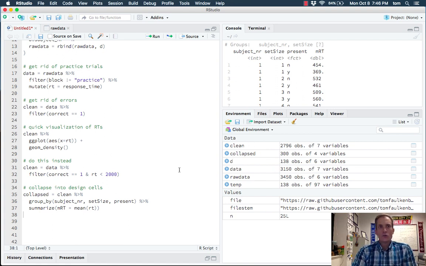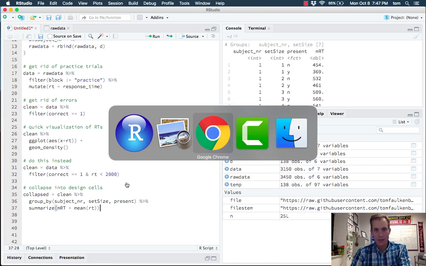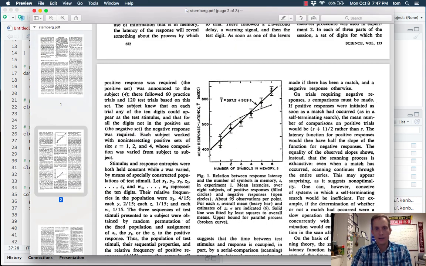But it's not a very useful presentation for us right now. And so what we really want to do is take these means and collapse them even further. Why? Well, here's why. Look at the picture on the Sternberg plot. We want the mean over all subjects of set size 1, probe present, and probe absent. And then the mean over all subjects of set size 2, present and absent probe, etc. Right? So we need to collapse all these subject means down into just simply condition means.